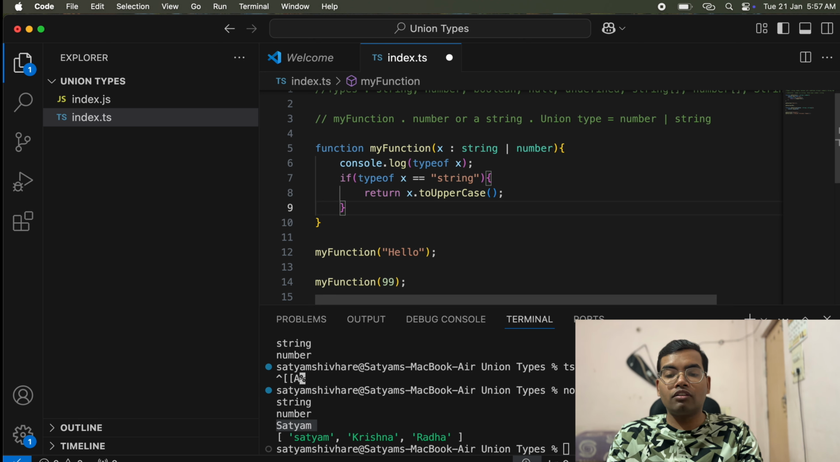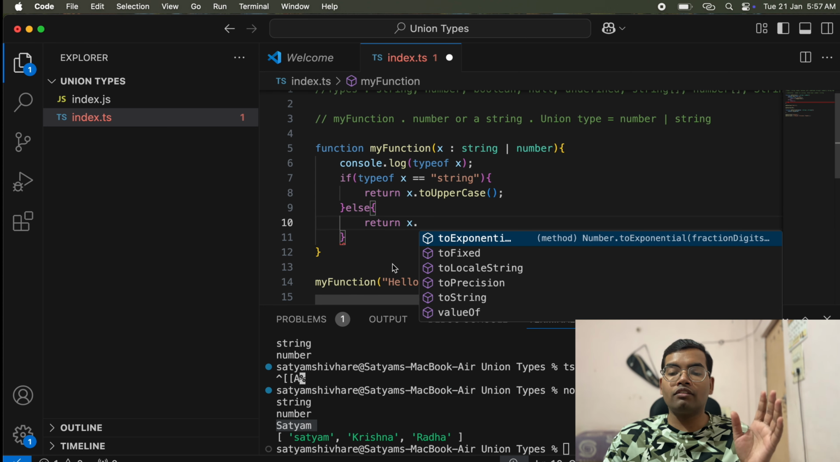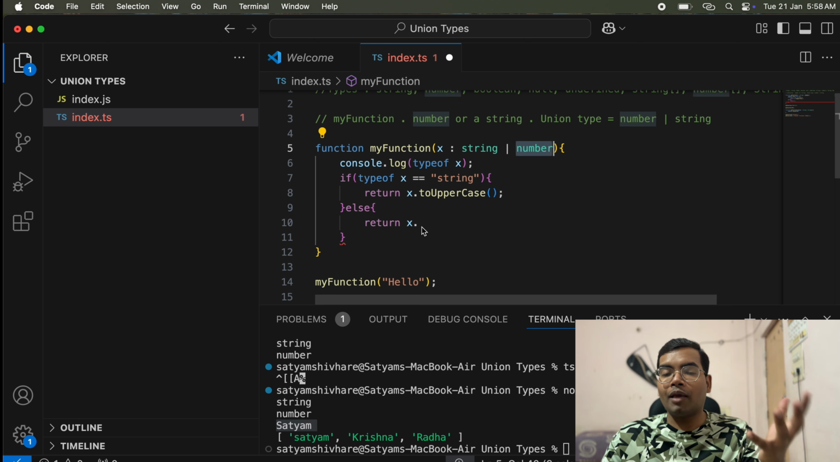And now if I try to write else here, and try to return something, so I wrote x, and after the dot you can see that all I'm getting is functions that are applicable only to numbers, because TypeScript is smart enough to know that if this check fails, then anything that comes here will be of number type, because that's all that is left in our union type. So TypeScript is pretty smart.